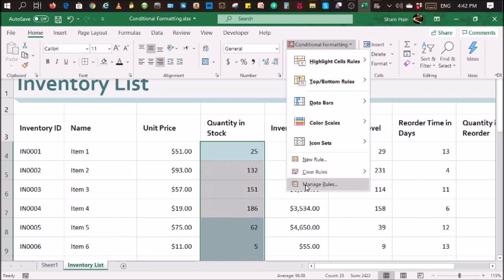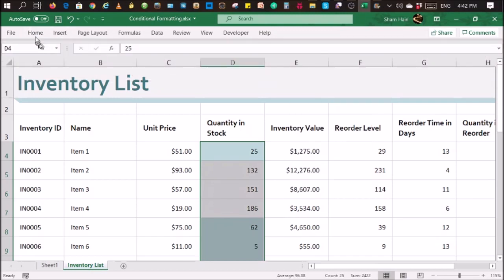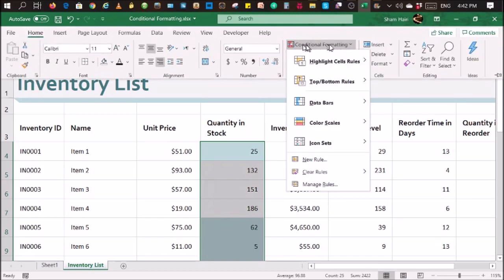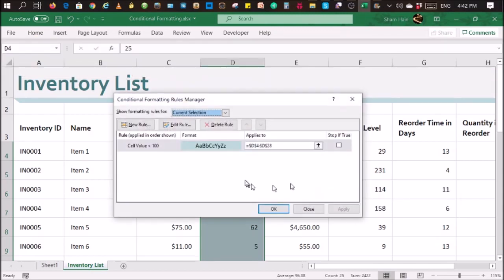Click on Manage Rules. Let me show you the steps again. First, click on Home. Then click on Conditional Formatting and click on Manage Rules. So this is the rule that you have created earlier, emphasizing anything that is less than 100 with blue.